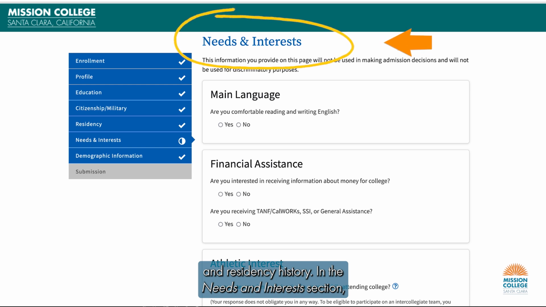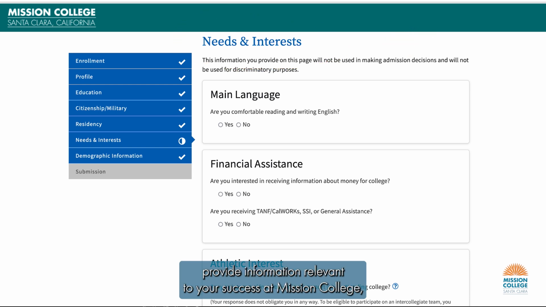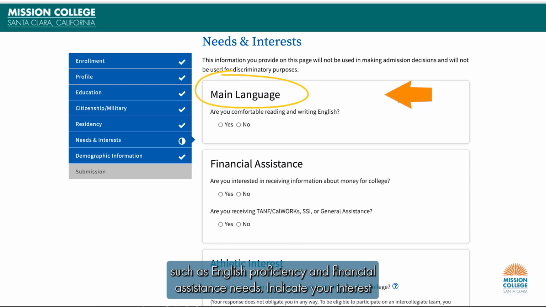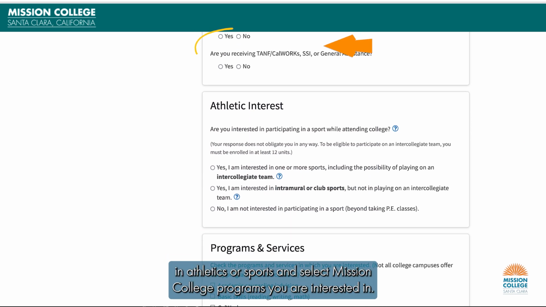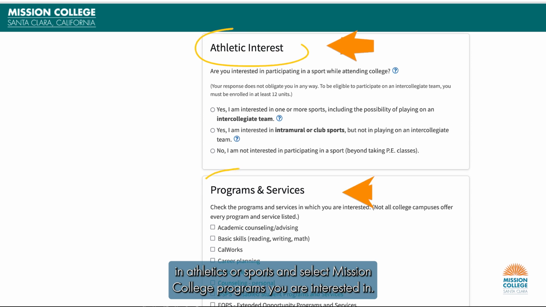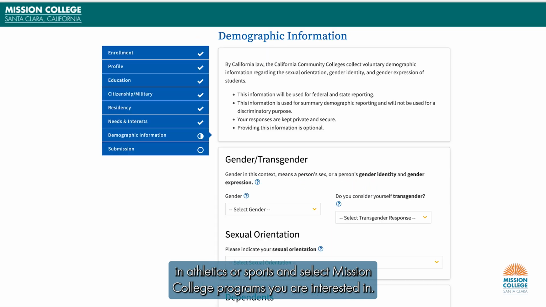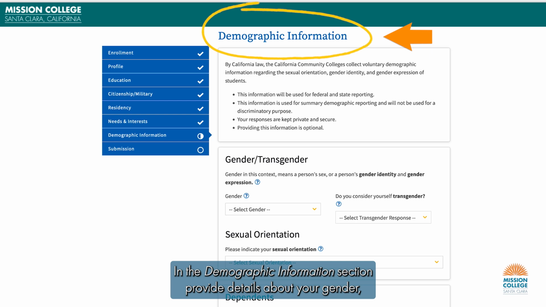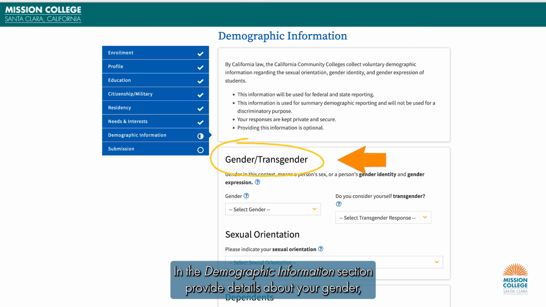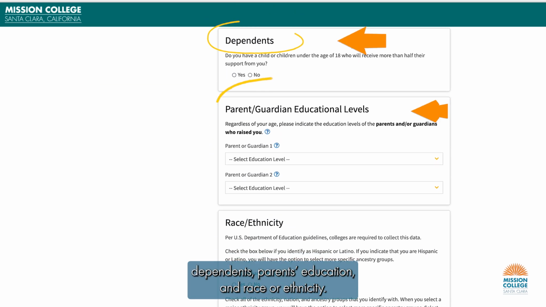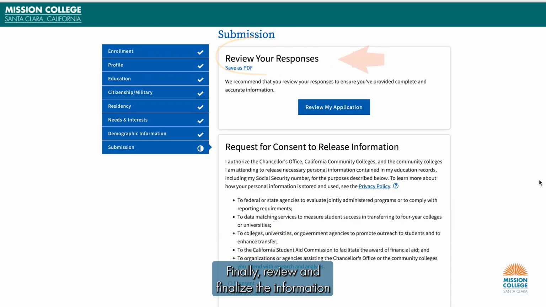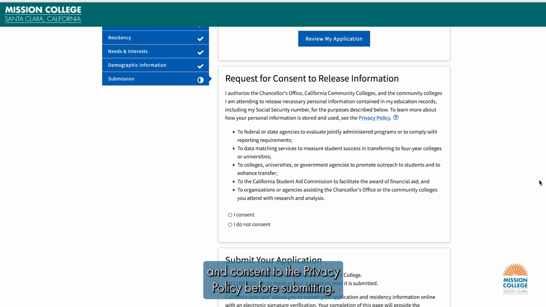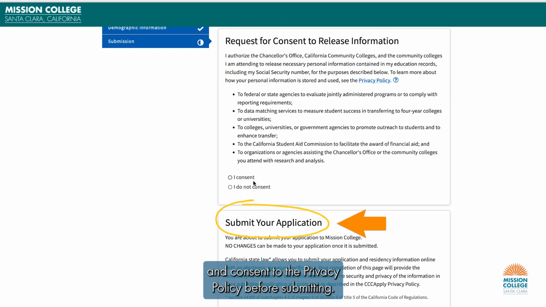In the needs and interests section, provide information relevant to your success at Mission College, such as English proficiency and financial assistance needs. Indicate your interest in athletics or sports and select Mission College programs you are interested in. In the demographic information section, provide details about your gender, dependents, parents' education, and race or ethnicity. Finally, review and finalize the information and consent to the privacy policy before submitting.